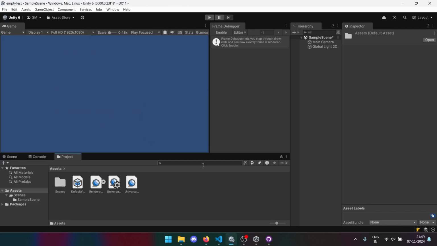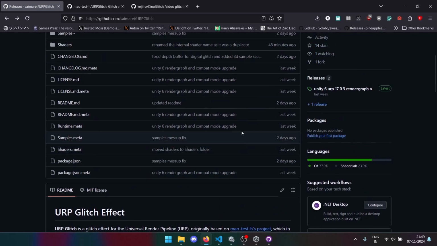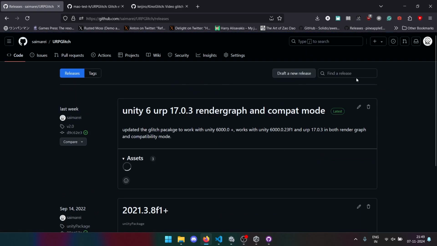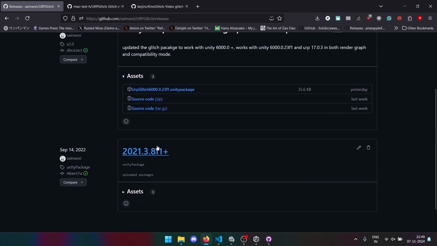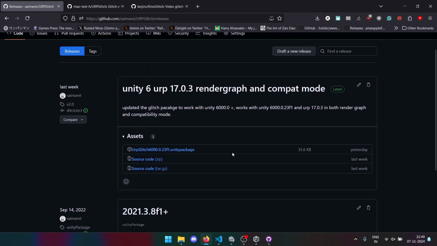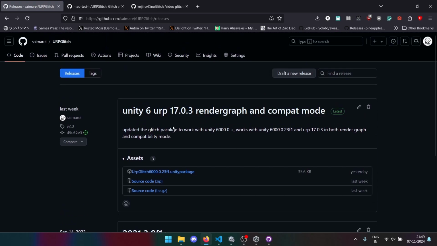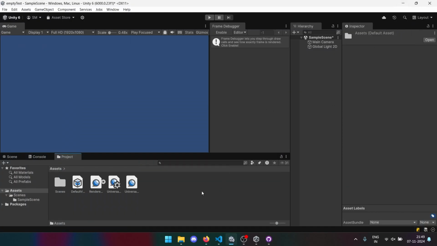Now for the final method, we're going to come back to our page. We have the releases section. Click on the releases section. Here we have two different versions of the package. This was the original version, the older 2021.3, and the latest one. We're going to get the latest one by clicking on this. When you click on this, it's going to download the package. I've already downloaded the package, so we'll head over to the next step.